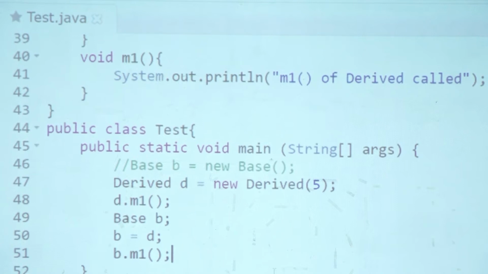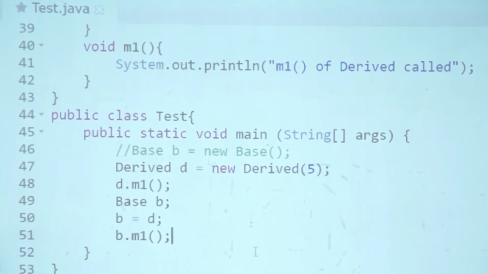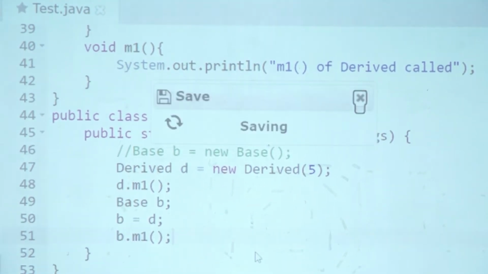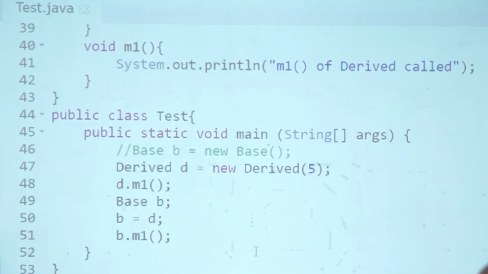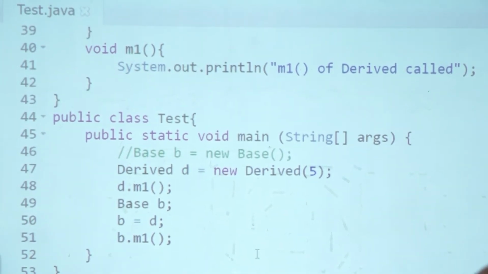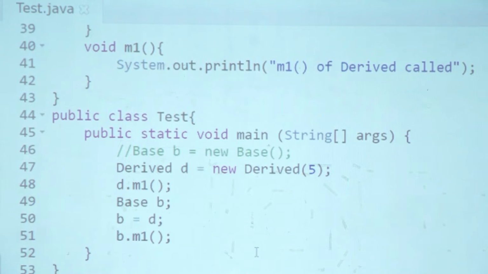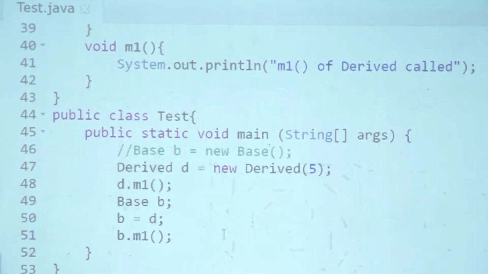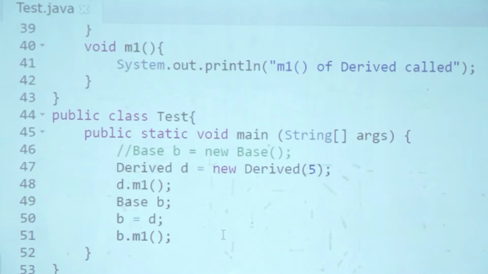I am saying B dot M1. So I am asking you, M1 is there in the base class also, M1 is there in the derived class also. I am now asking you, which M1 should I get called here? Derived? Okay. Now comes the question, in C++ what would I have called? Derived?